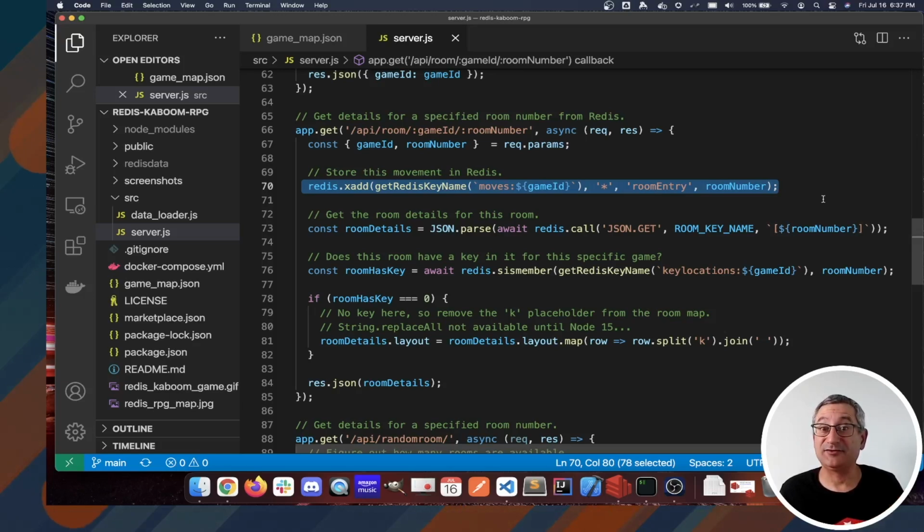And again, we're using the asterisk, which basically says, Redis, you assign this a current timestamp as the stream entry ID, and we're putting it into the move stream for that game. So as the user moves around, we'll build up this stream of data about them. And then when they finish the game, we can use that stream to determine some metrics, and we'll look at that shortly.